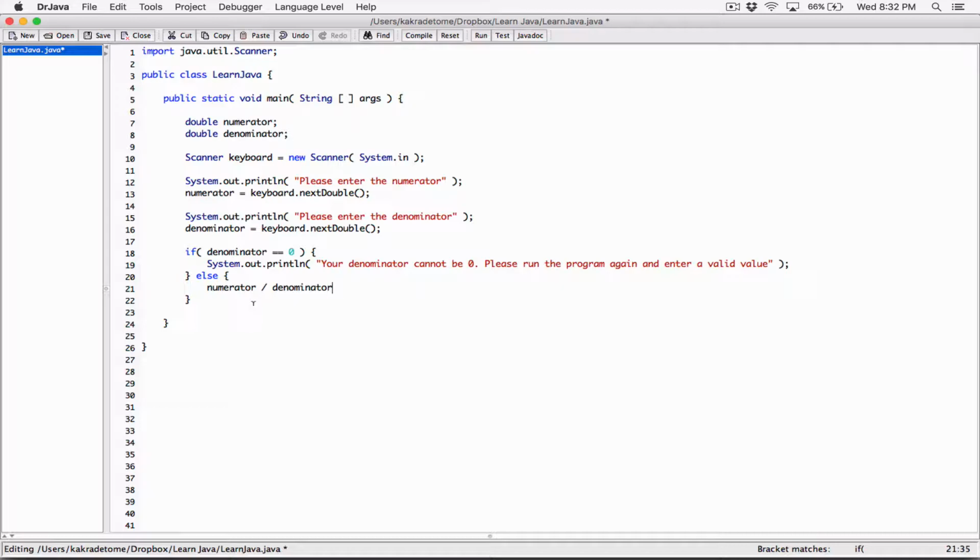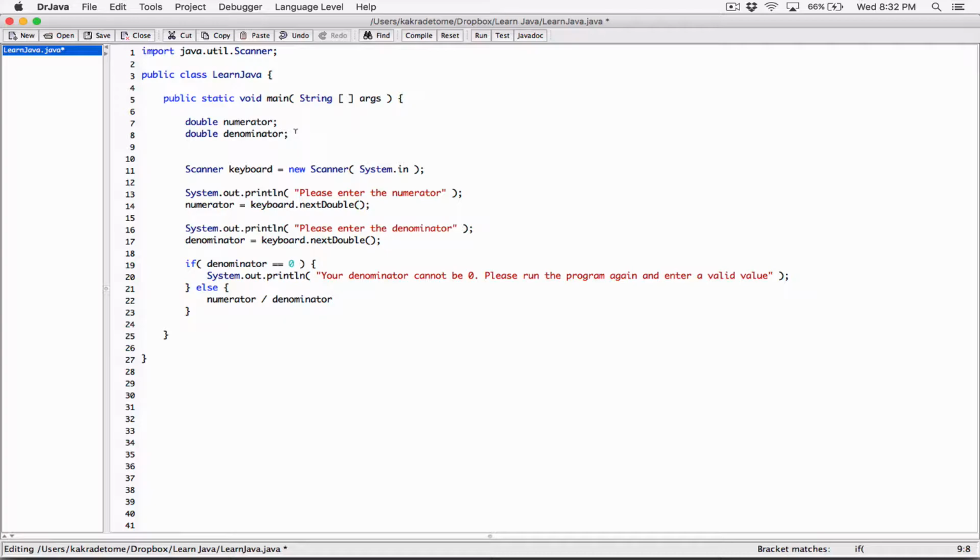Now we need a place to store our answer. So let's go up here and declare another variable. And it's also going to be a double, right? Because you can get a double as an answer. So you need a double variable to hold the answer. So double, and let's call it result. So double result. Now result is going to store the result of numerator divided by denominator, semicolon.